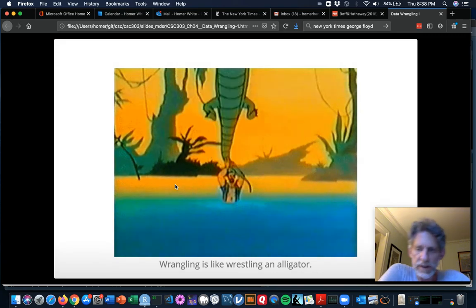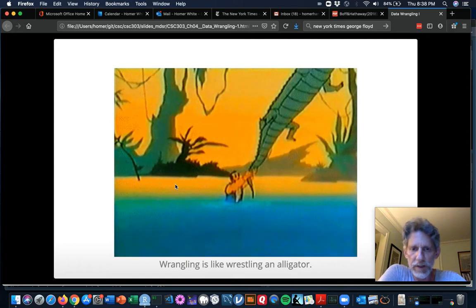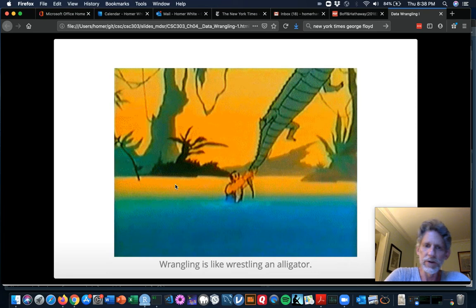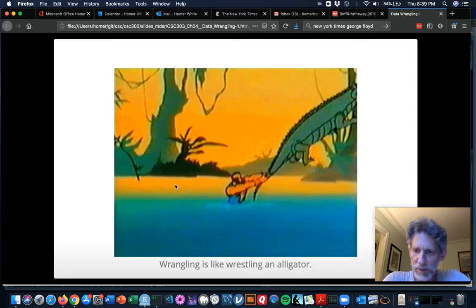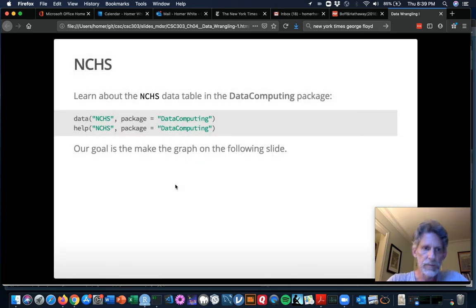So data wrangling is wrestling with data. It's maybe a little bit like wrestling an alligator, where you try to get the alligator into a position that you want it in. And so you got to be tough, you got to be prepared. So let me give you a little motivating example that we will use to kick off these slides, and then once we acquire sufficient tools, we'll come back and actually solve the example.